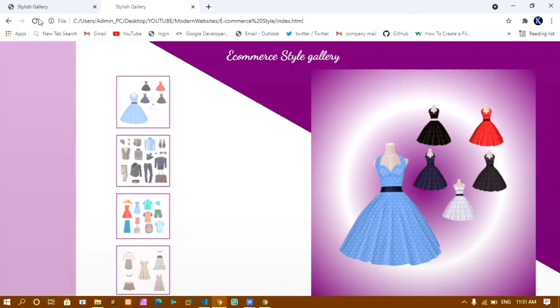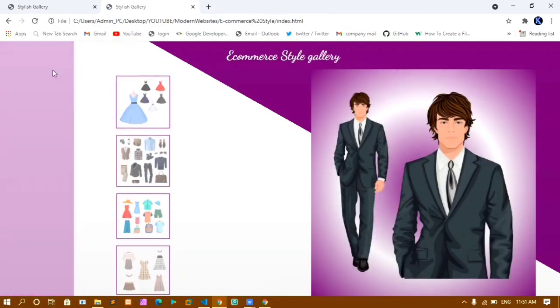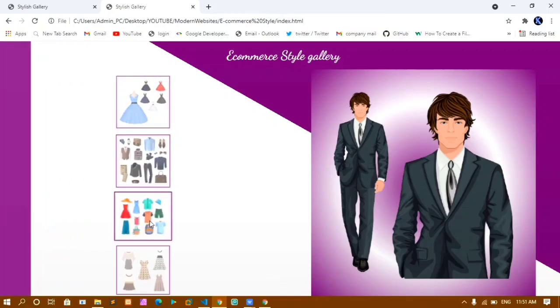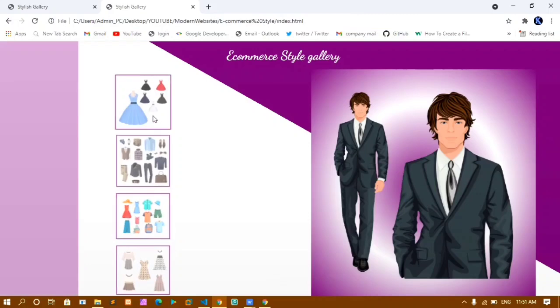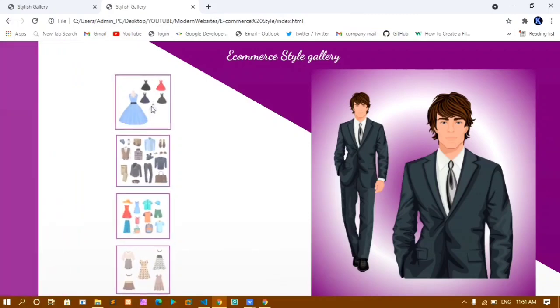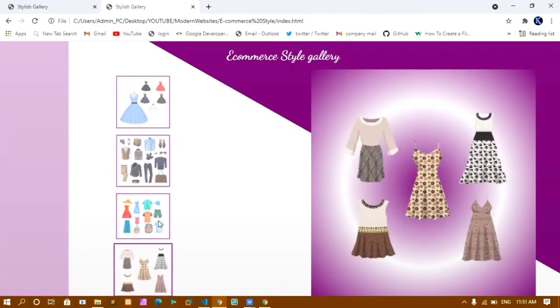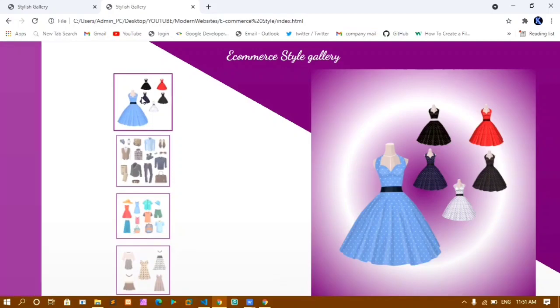This is how we'll be creating an e-commerce style gallery. We have seen how to add this linear gradient. We have seen this animation. Whenever I hover, it's getting increased, and also opacity is getting increased. You can see I am getting full opacity, and also whenever I click on these images, I am getting these images. Now we are done with this project.